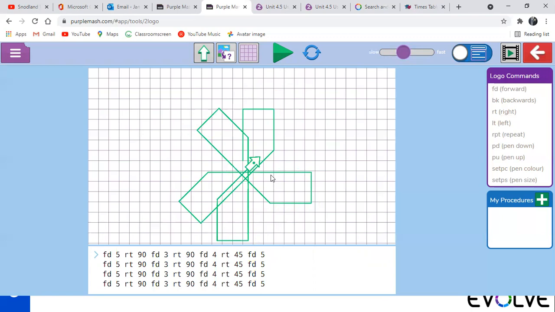So you can actually have a go at creating different patterns with Logo as well. So have a go at creating a pattern by typing in some instructions, and then you're going to press Control C for copy, and then Control V for paste, and see if you can make some patterns. And then you can come back to this video once you're done.